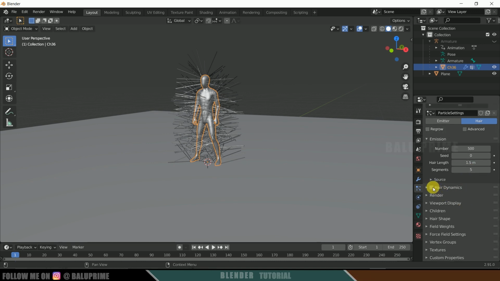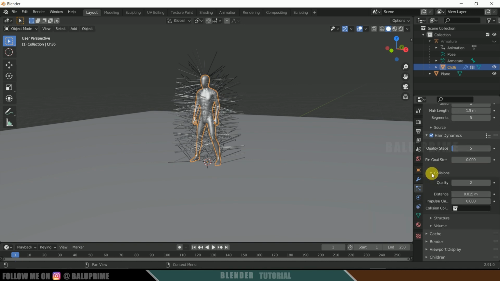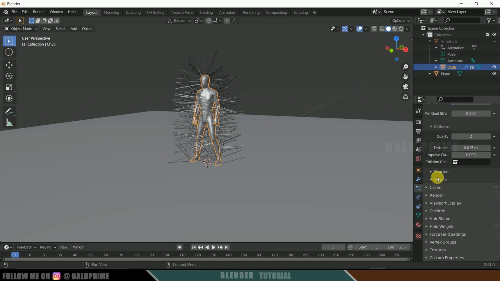Nice. So enable hair dynamics also, expand this. Here quality steps, you can increase the quality, which also increases the time of baking and rendering. And collisions, I will be leaving this at default. Structure, here you can change the values of the stiffness.